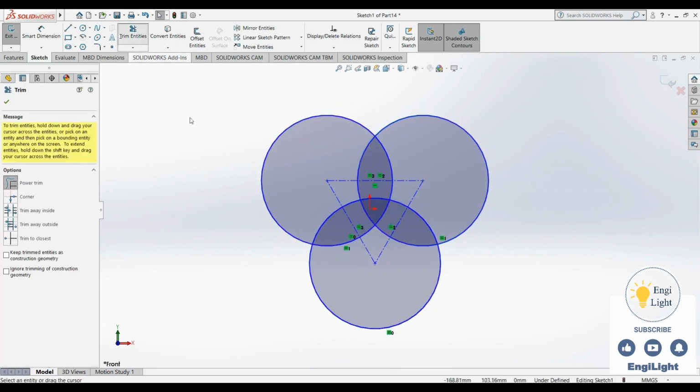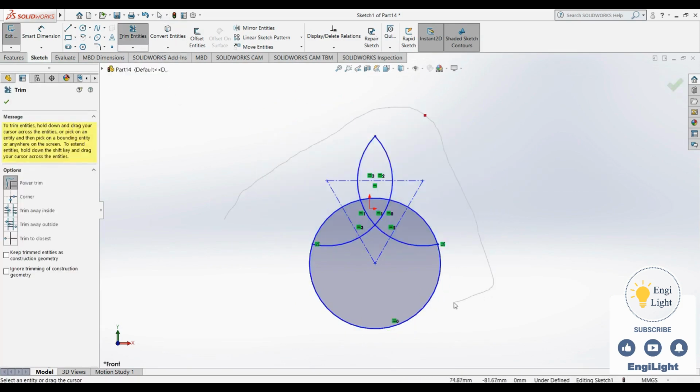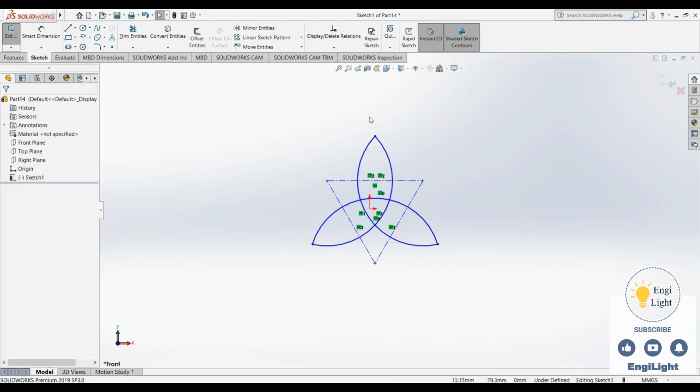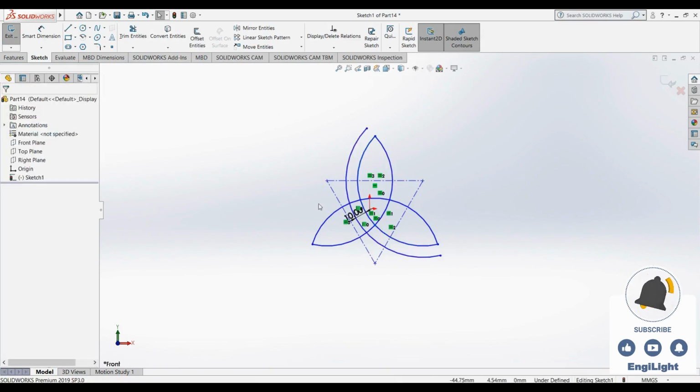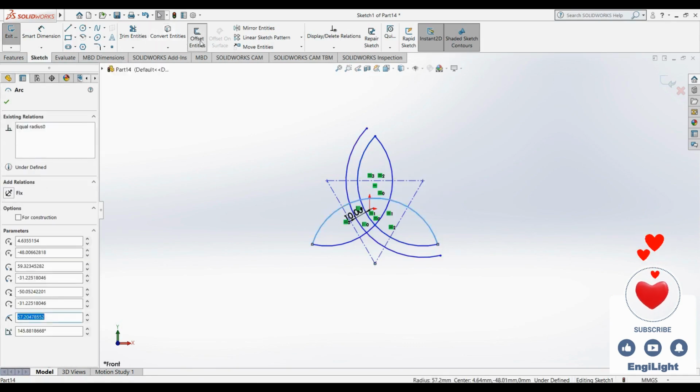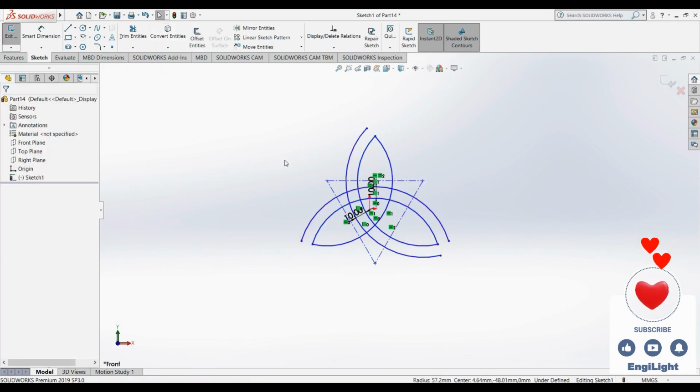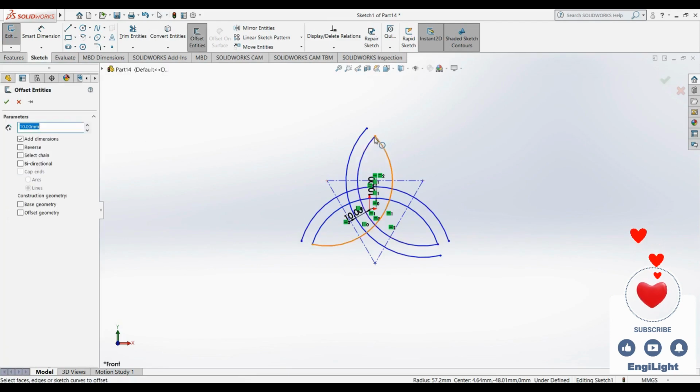If I trim the extra entities first, then try to offset, SolidWorks gives an error and won't offset. Even if I uncheck Select Chain, to offset just this arc and try it for other arcs, making it very difficult to create the shape. So we must first create the offset, then trim the extra entities. The reason is that SolidWorks cannot properly offset the corners formed here.